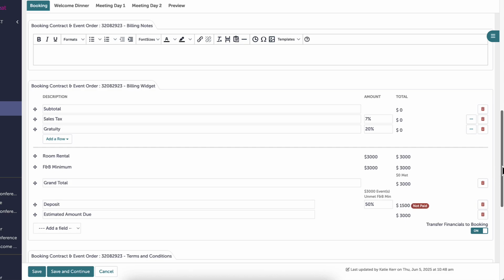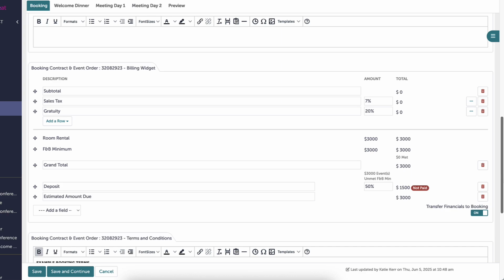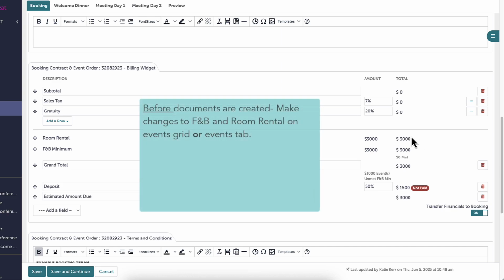Since I have my F&B minimum and room rental on the event level, the financials are locked on the Booking tab. If I wanted to make any changes to either of these, I can edit them on the events grid before documents are created, which you will see in a few minutes. If documents have been created, these financials are locked on the grid and any changes need to be made on the event tabs of the template.